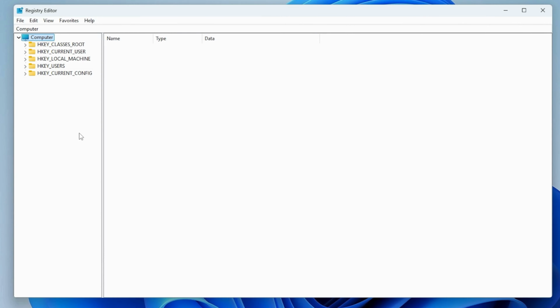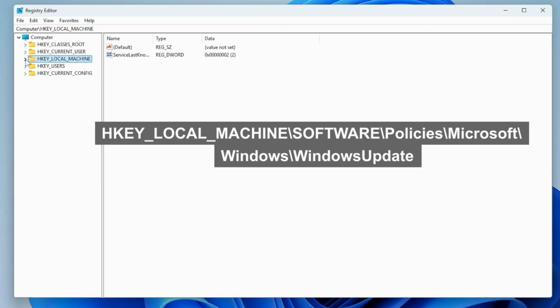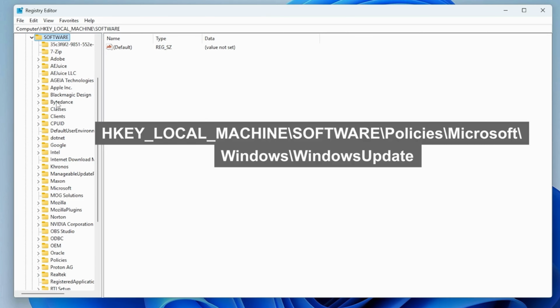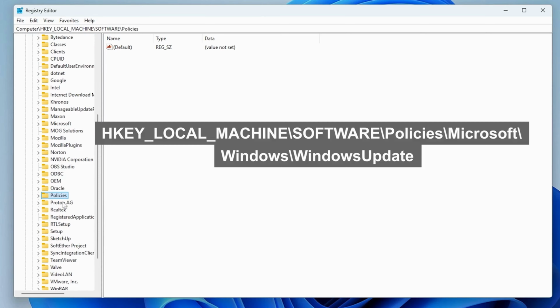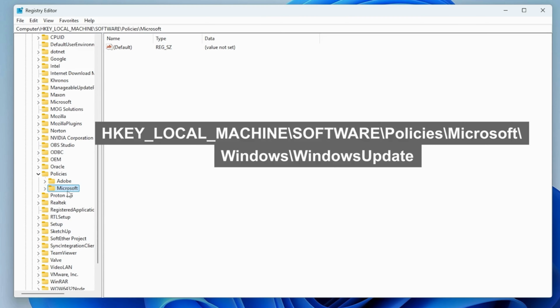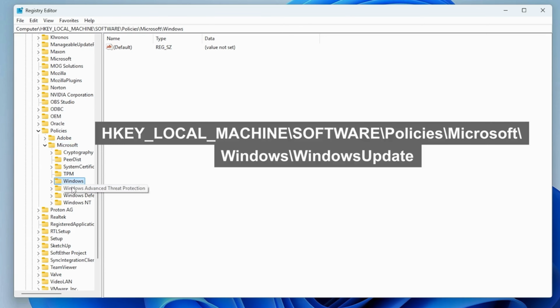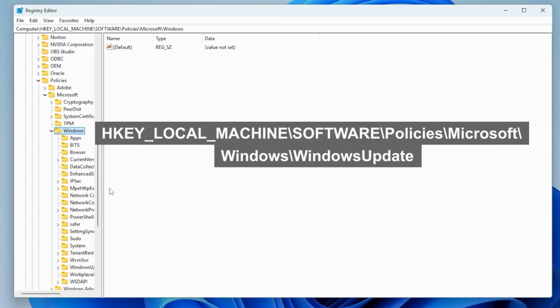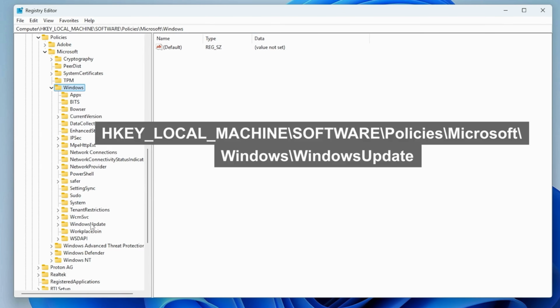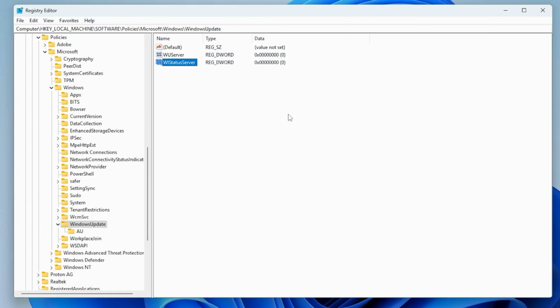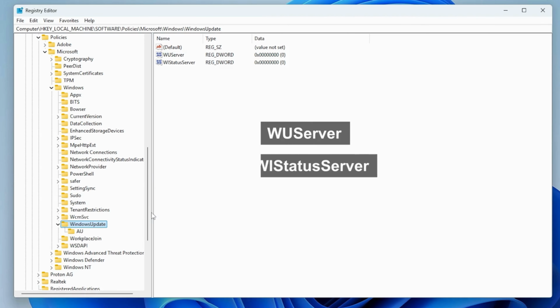Once the registry editor is open, navigate to the following location that I have shown on the screen right here. You can just follow the exact path I am clicking right now. On the right side, look for and delete these specific values I have shown on the screen.